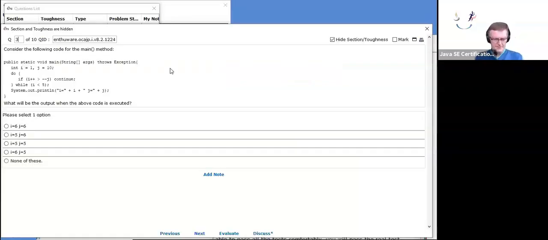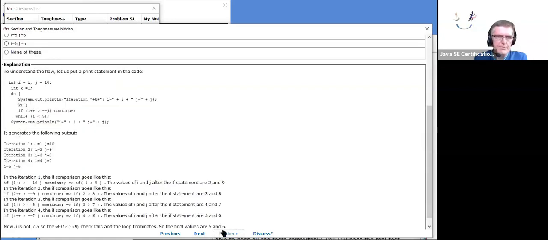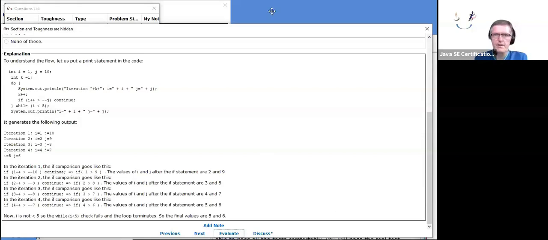Okay, this is probably best explained by just showing you the answer. So it's 5 and 6. We'll just evaluate it and look at it. Okay, so I is 1, J is 10, and K is 1. Okay, so we're do while I is less than 5. But I is going to go up. K is also going to go up, and J is going to come down. At the end, we're going to output I and J.